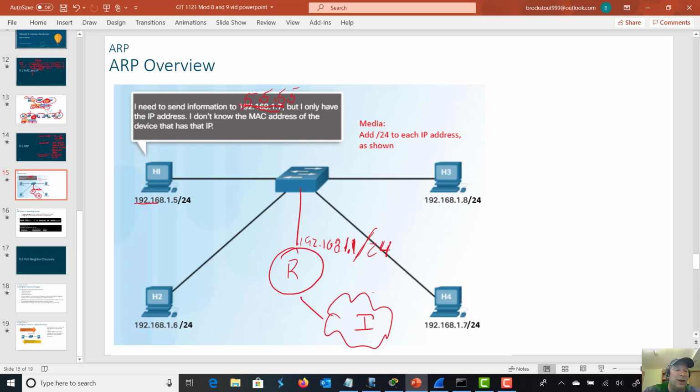H1 is going to look at its own IP address with its subnet mask value and say, is this local or remote? Another way to say that: is this address on my network or is it on a different network? And the answer is it's going to be remote.